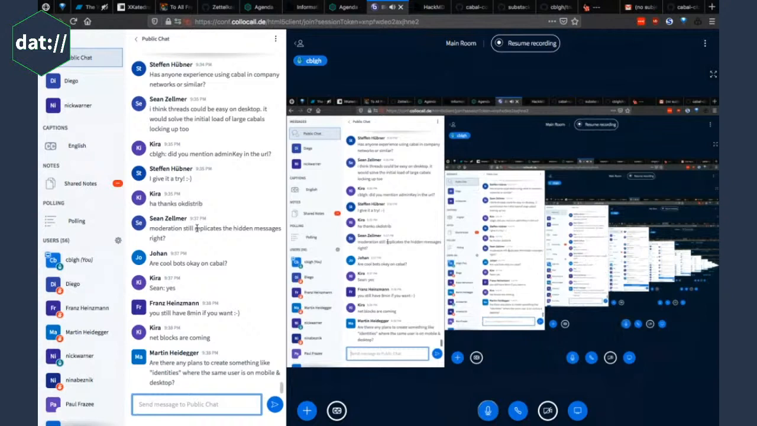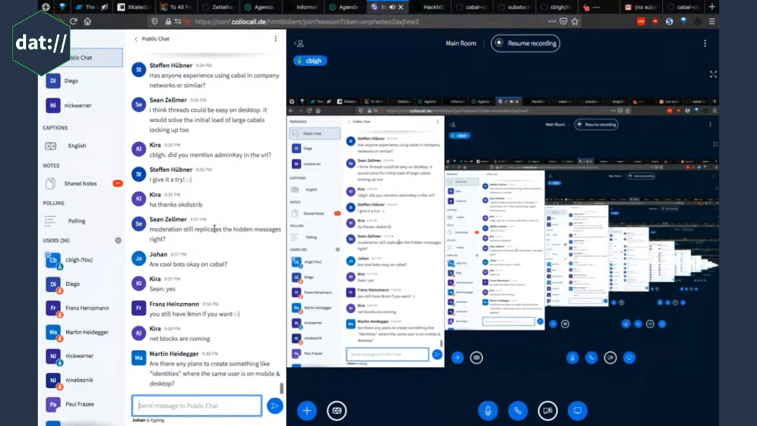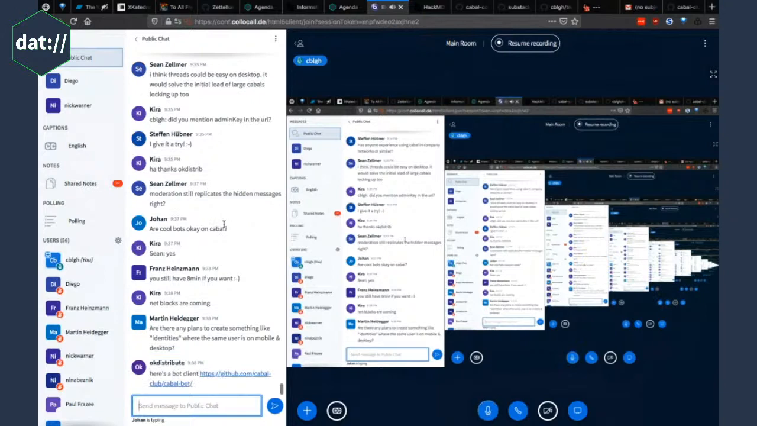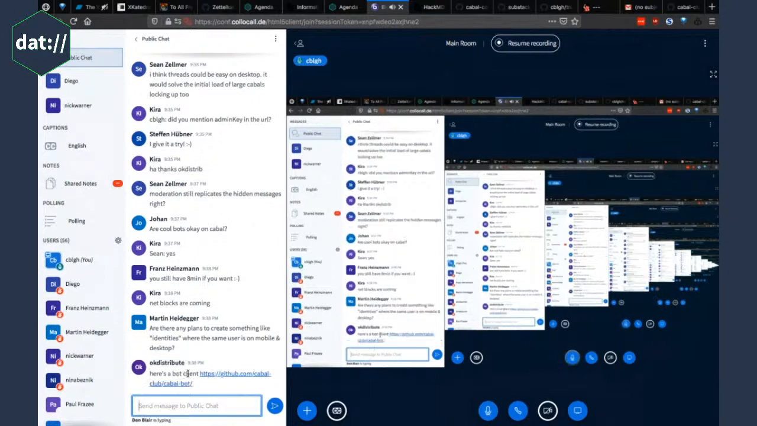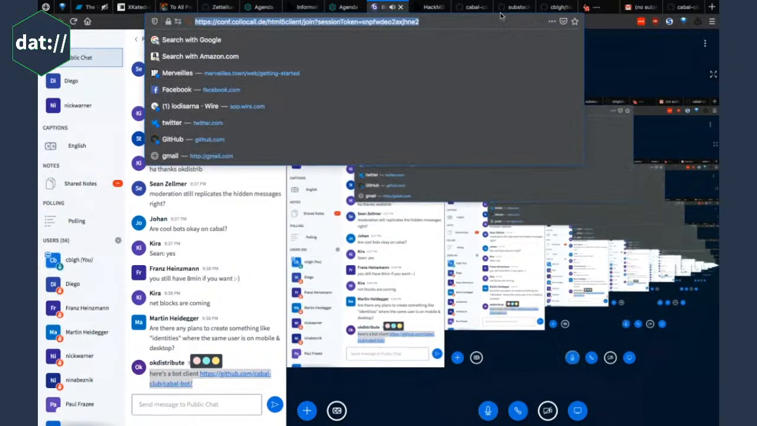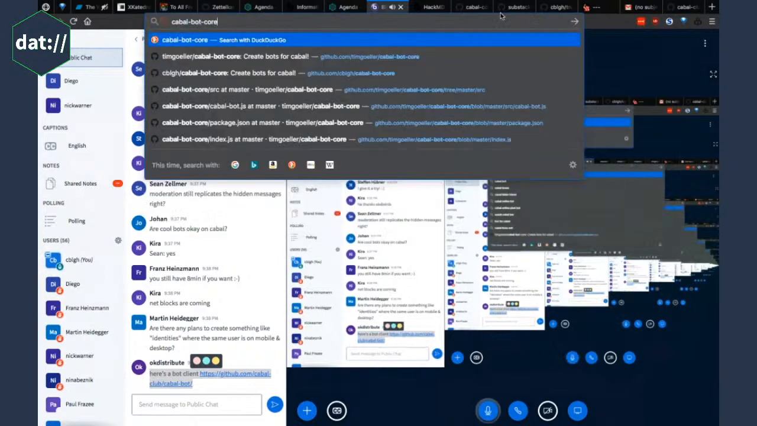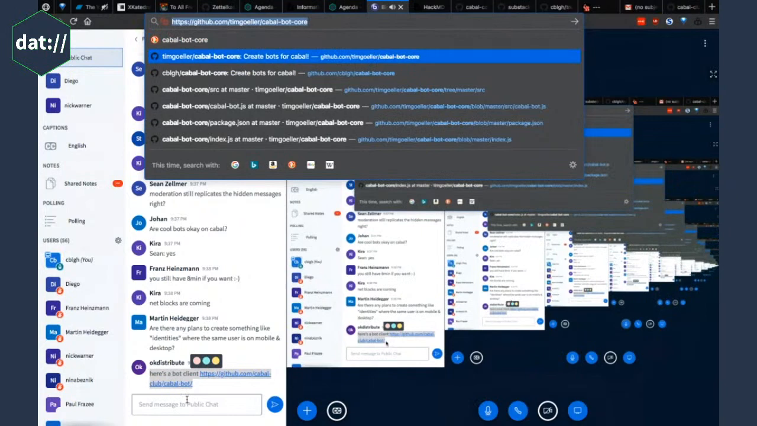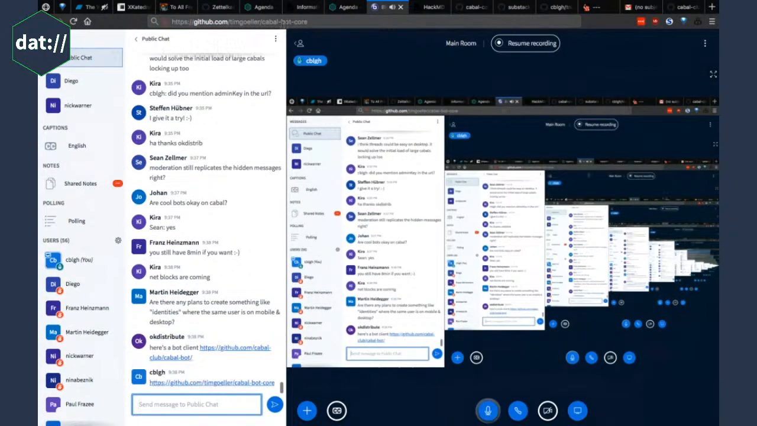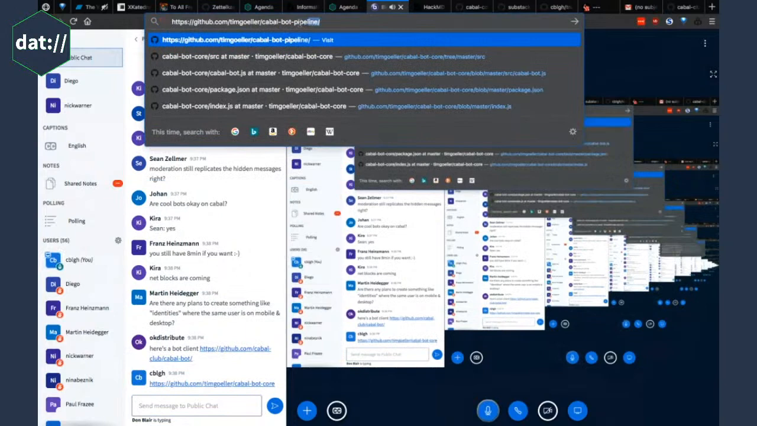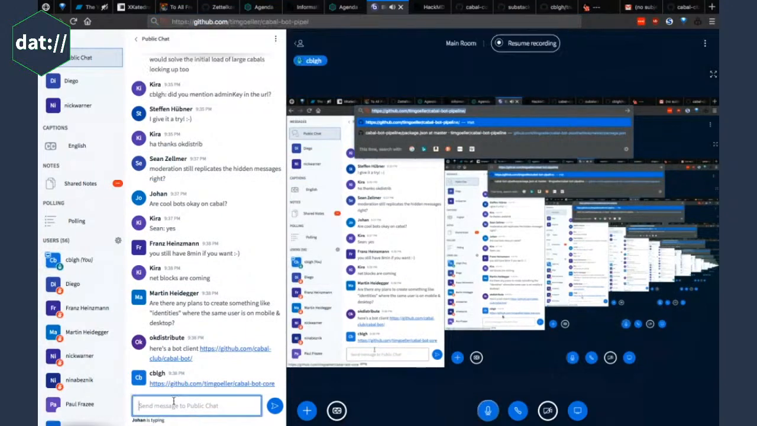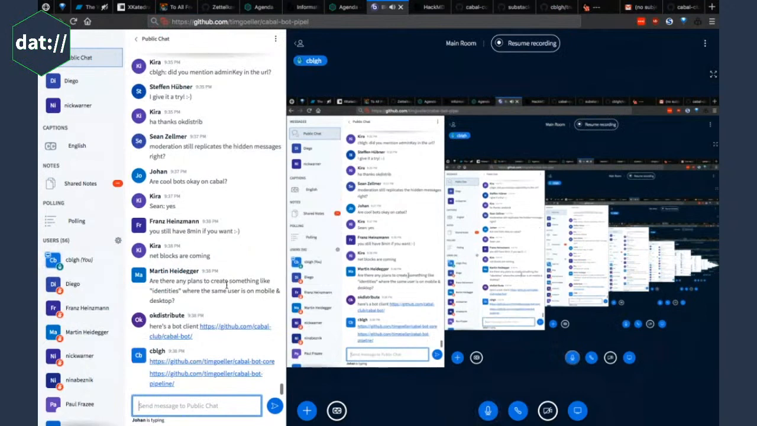So yeah, the Cabal community and the Cabal devs all just collaborate over Cabal now. So it's kind of self-hosted in that sense. Yeah, we have a bot client there, and we have some other stuff that Tim Gerler made, which I was playing with earlier today. Cabal bot core, and I'm going to put up a PR which fixes some stuff there. And he has another one called Cabal bot pipeline. So earlier today I was making a kind of gambling bot that I'm going to add to the public Cabal.